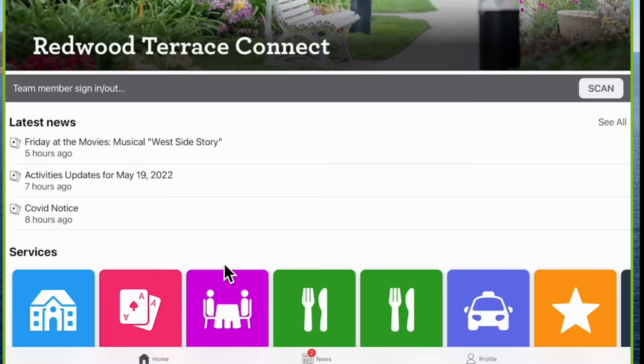A couple of reminders: I'm going to be using the administrator account, so what I see on my screen may not reflect exactly what you see on your screen, just because I'm not a resident at Redwood Terrace. But I'll point out those differences as they arise.